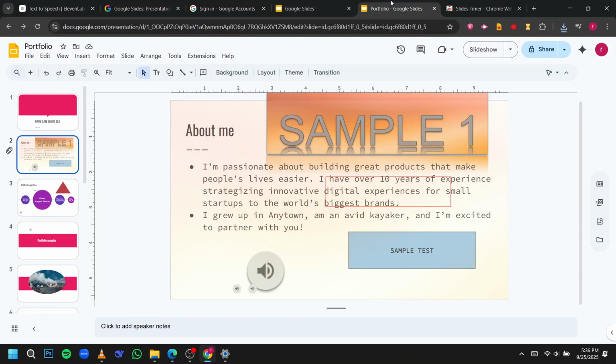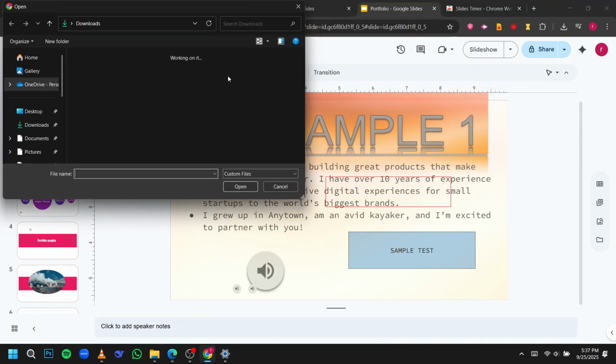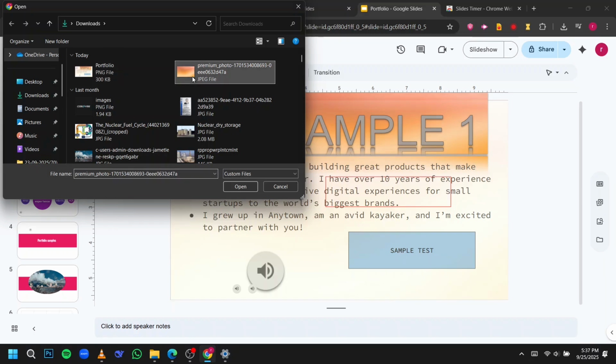Now let's move on to choosing the image you want to use. You can upload a picture from your computer, search the web directly from inside Google Slides, or select an image you've already inserted into your presentation. Make sure the image is clear and relevant to your content because it's going to stand out once it's placed inside a shape. Once your image is ready, click on it to highlight it.